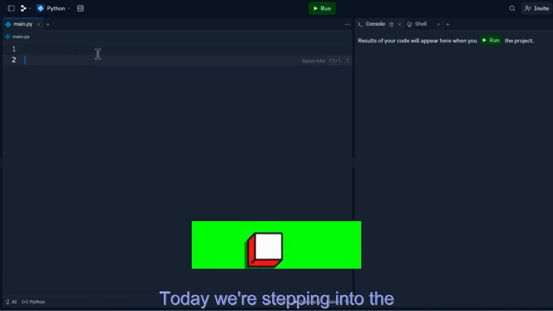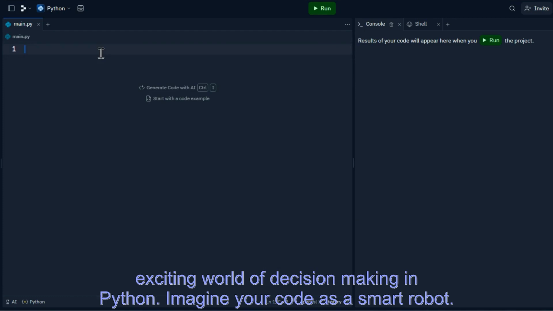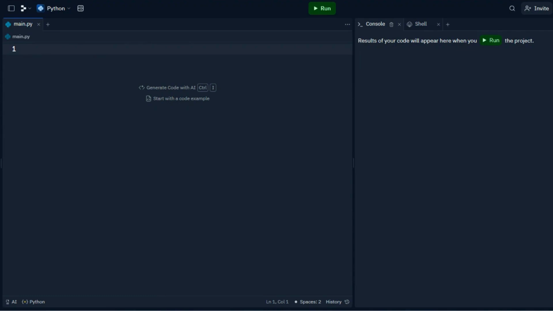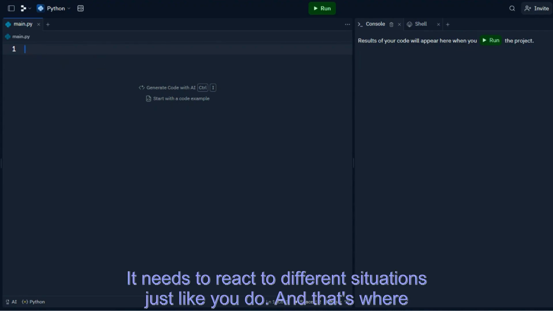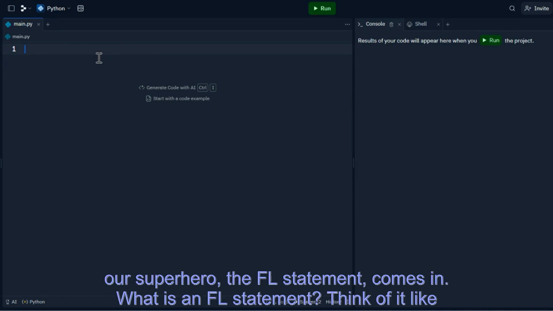Today, we're stepping into the exciting world of decision making in Python. Imagine your code as a smart robot. It needs to react to different situations, just like you do. And that's where our superhero, the if-else statement, comes in.